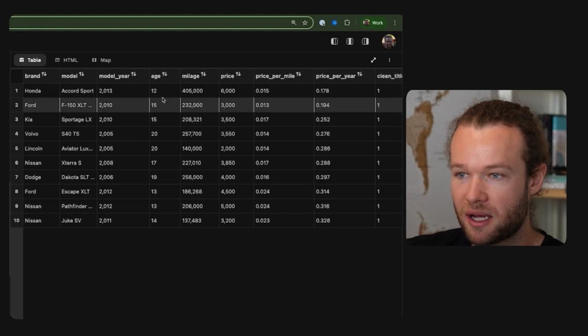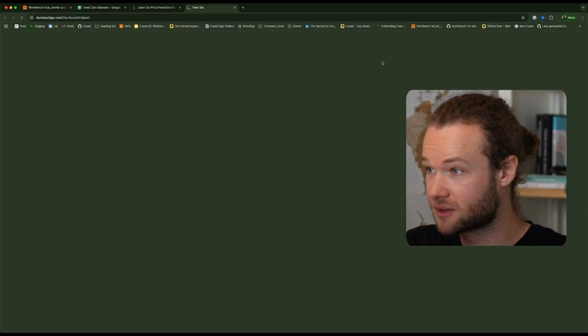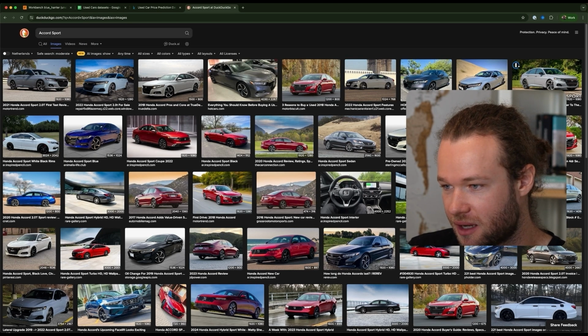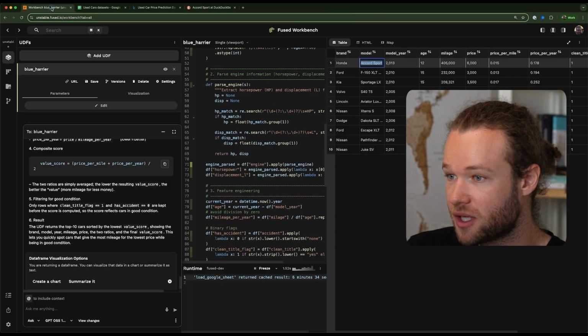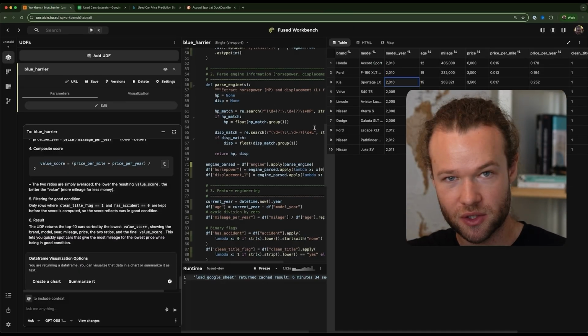But here now it's giving me some value. So the Accord Sport, I actually don't know what that is. Let's go look up what an Accord Sport looks like. That sounds like a car that's probably not too expensive and probably a good value. So that's a pretty cool suggestion. I'm not entirely sure about all of that. I might want to do a bit more analysis.